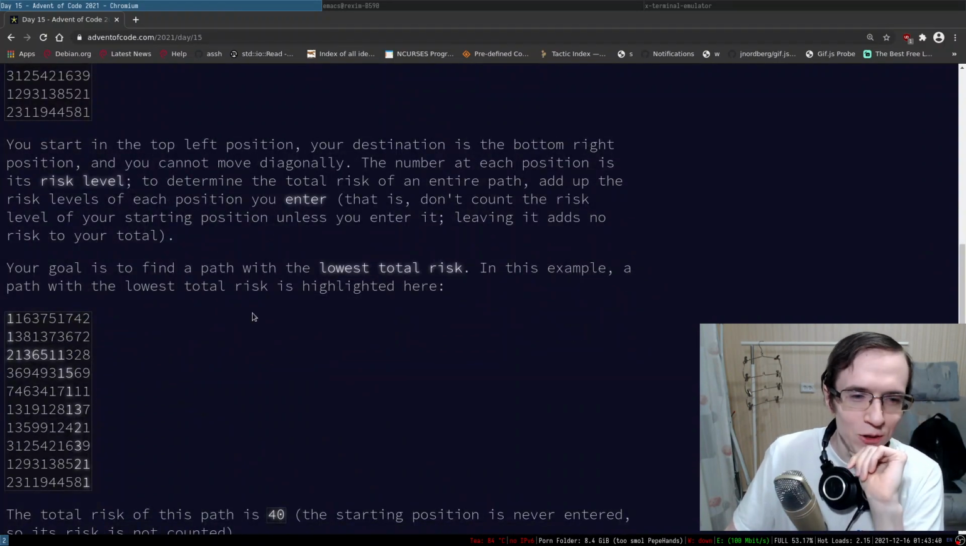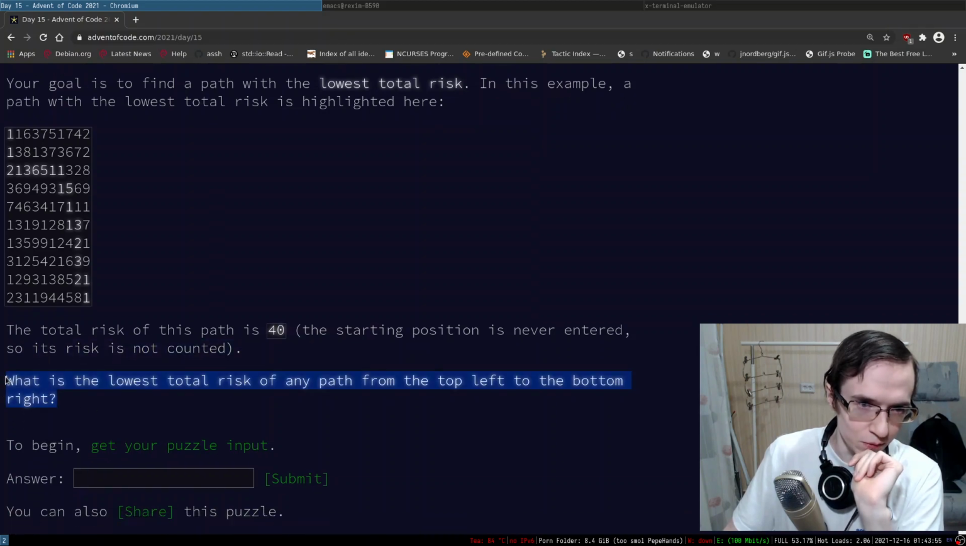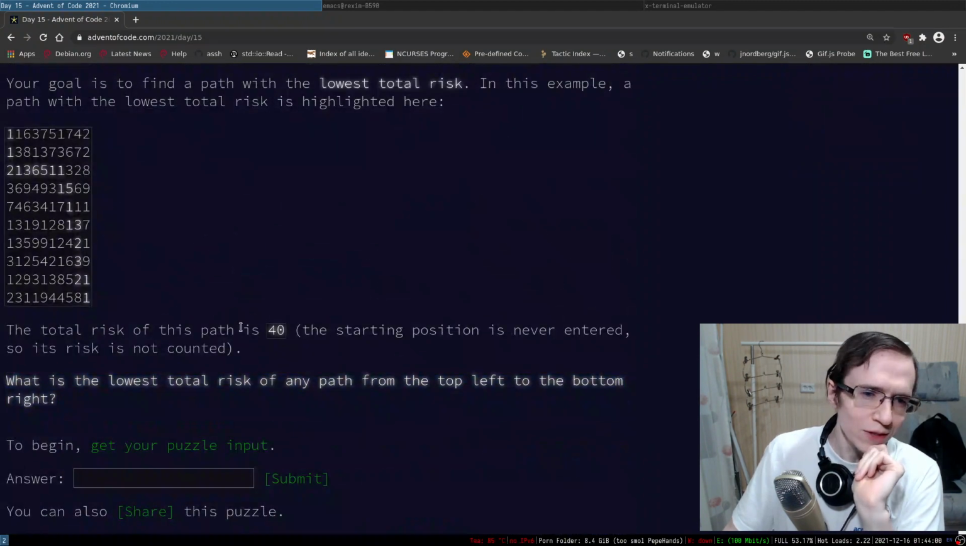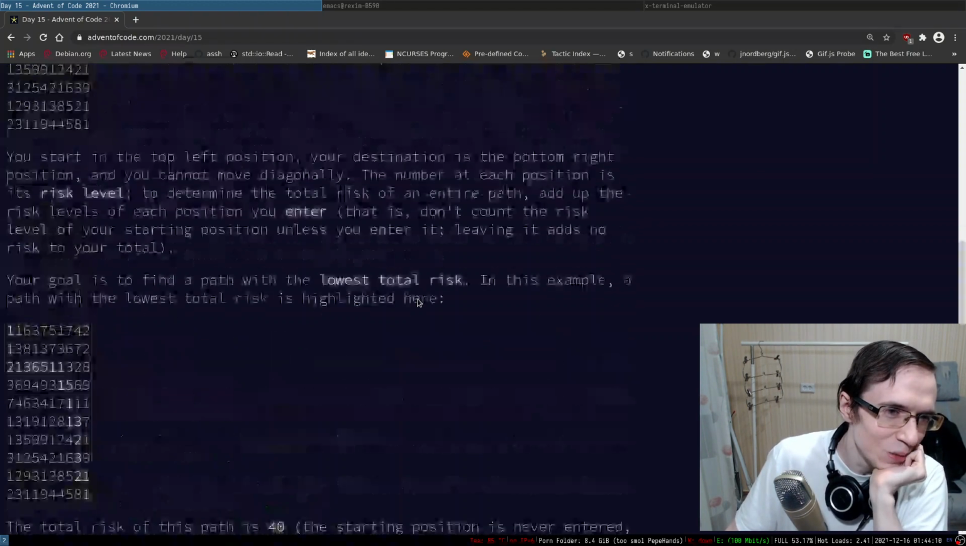So your goal is to find a path with the lowest total risk. In this example, a path with the lowest total risk is highlighted here. The total risk here is 40. The starting position is never entered, so its risk is not counted. Okay. You start at the top, destination bottom right. Sounds like a 2-dimensional dynamic programming thingy. So yeah, let's go ahead and solve that, I suppose.